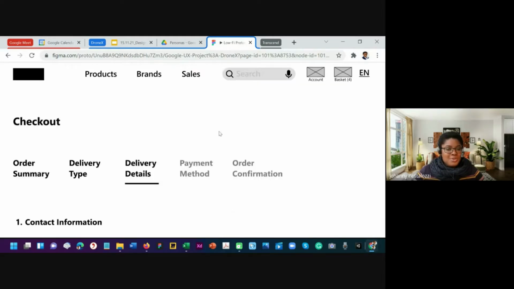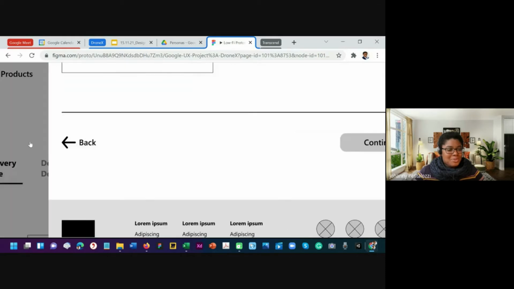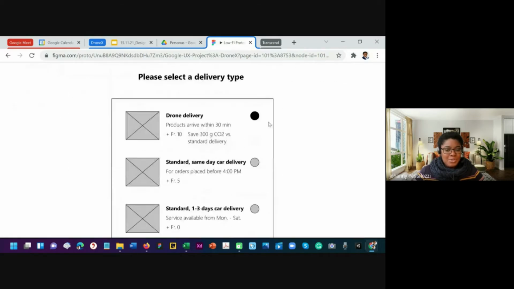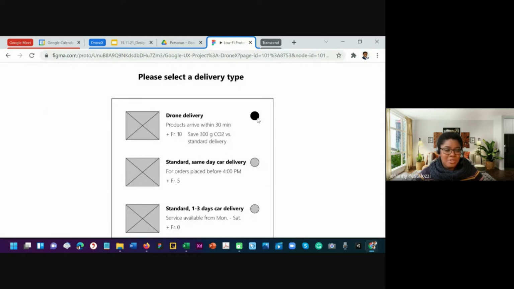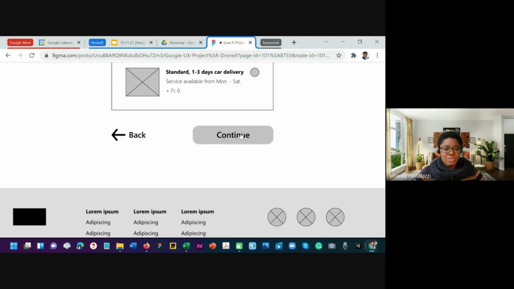So then they choose in this case drone delivery. This is also an interesting thing that now that I'm doing this with you, I noticed that users will select this and then they will have to click continue. Maybe once they select, they could land directly on the next page. But I'm not sure. Maybe just in case, I thought this way so that users, in case they change their mind, can just change it.